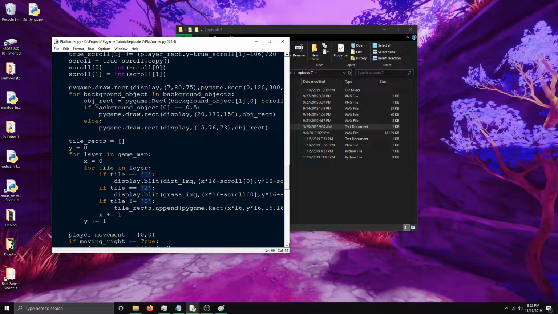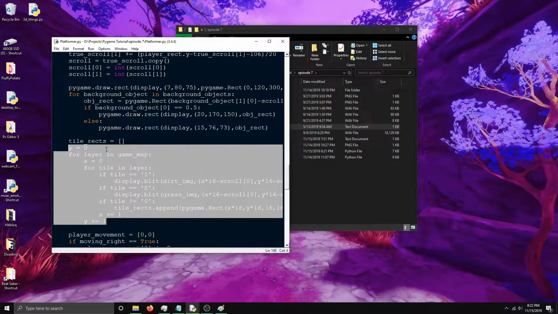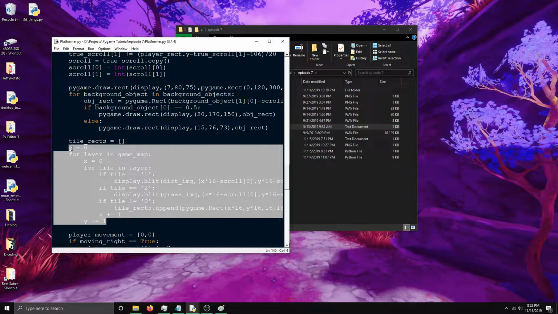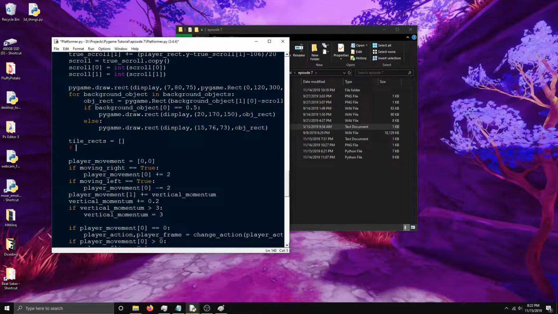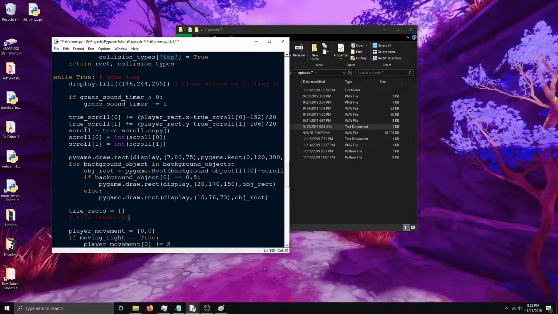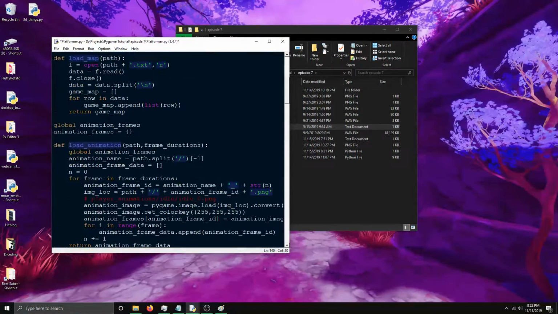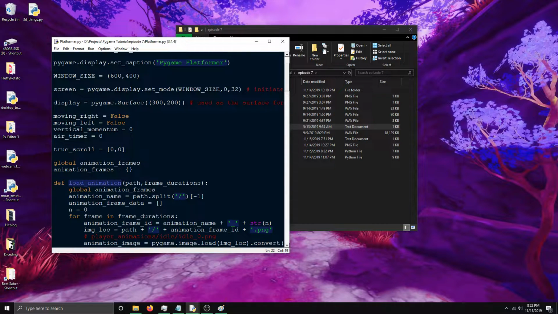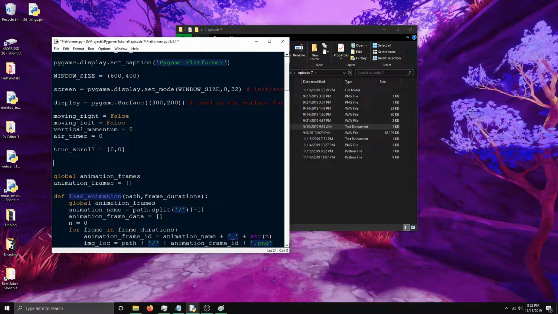So here's the old tile rendering code. I'm going to need to take this out. This tile rect stuff is for collisions, and I add to that to mark things that the player can collide with, so I don't need to remove that list. Tile rendering goes here. Then I go up here, and I need to get rid of this load map function, because we don't need this anymore. But what I will add is a generate chunks function.